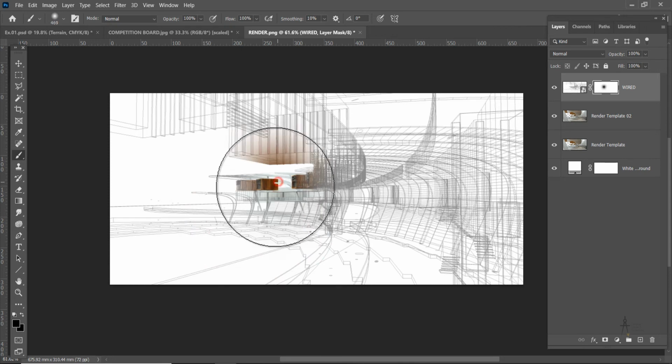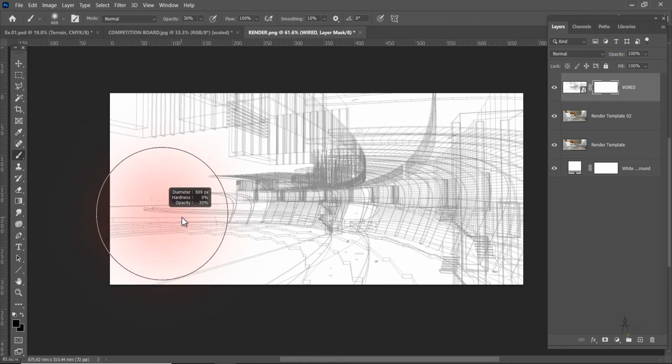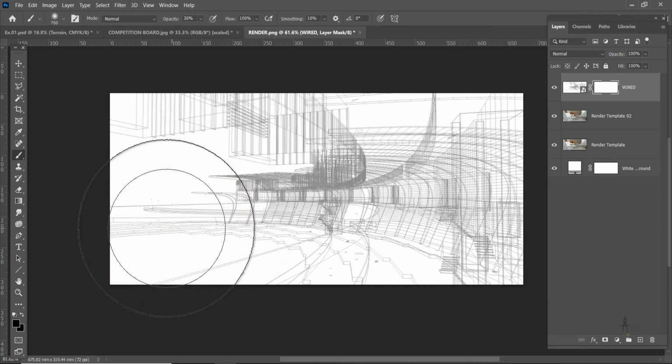So if I clicked here, you can see directly across. Okay, I don't want to use this opacity at 100%. I want to make it 30. And I want to make this brush more or less one-fifth of the whole width of the drawing, more or less like so.